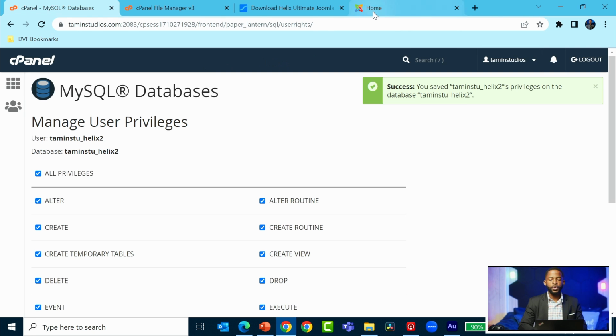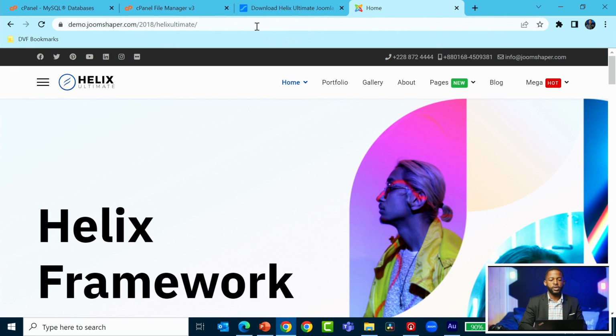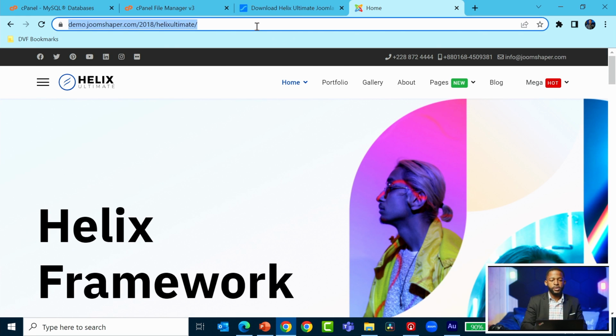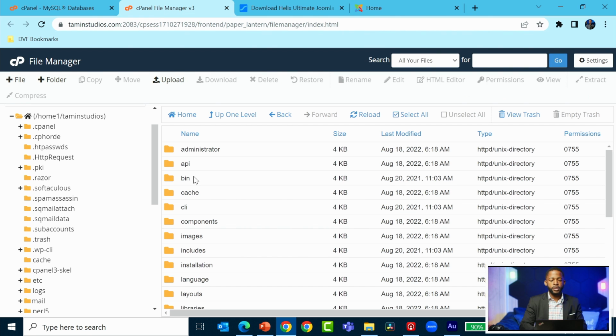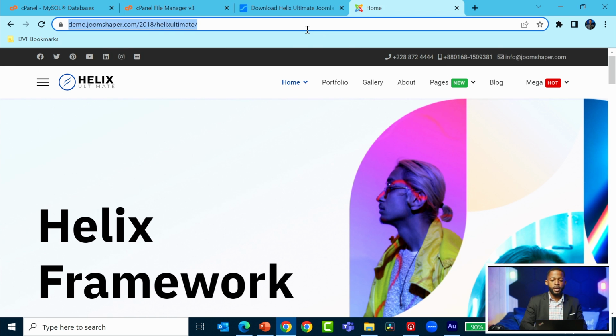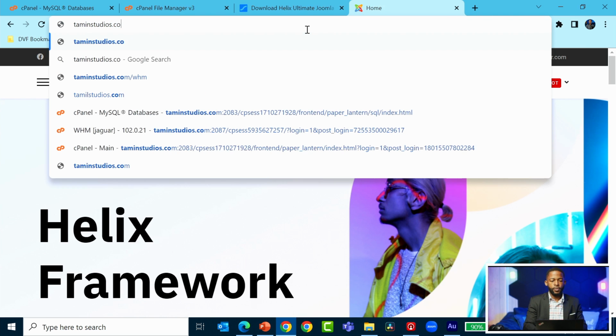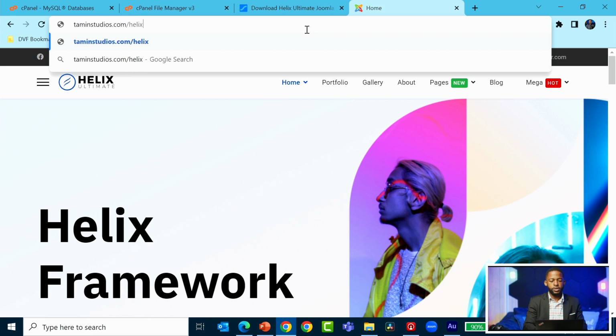Okay, so now what you want to do is you want to go to your website. In my case, I installed Joomla on a subfolder called Helix 2. So I'm going to go to my domain name, and then I'm going to go to Helix 2.